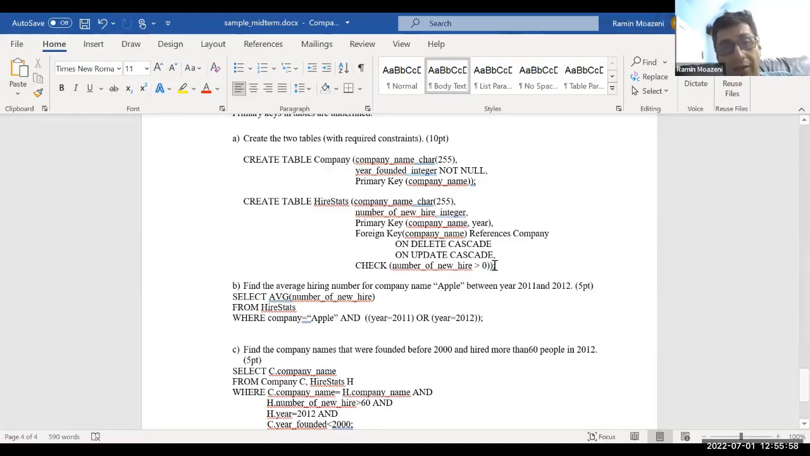So the constraints are given, and then you're creating these tables accordingly. The primary key is defined, the foreign key is defined with the associated actions, both on delete and on update, as I did say, and then the check constraint.